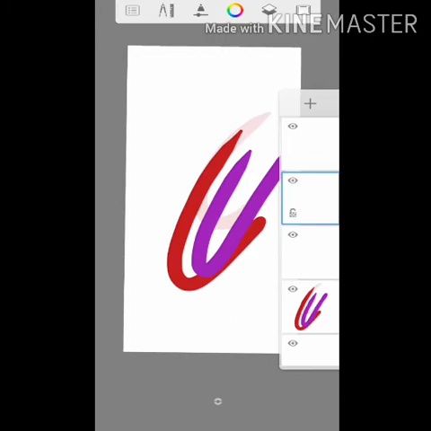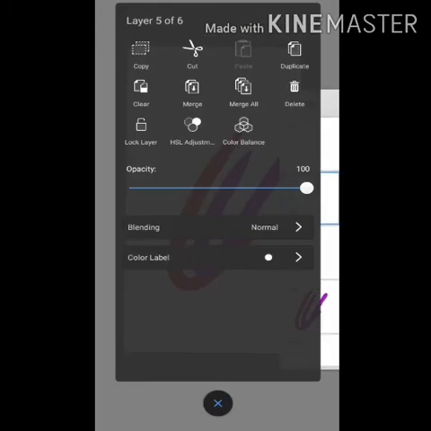This layer feature is very important and paramount. It can make and break your work. It's a separate tutorial entirely on how to work with layers, no two ways about it. So these are for the layers.